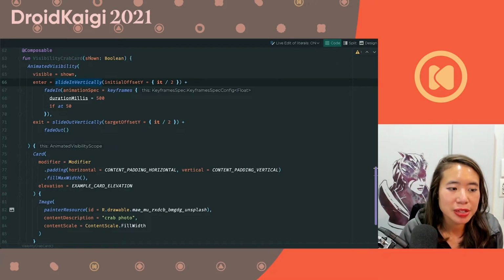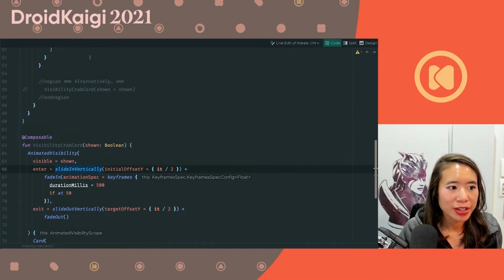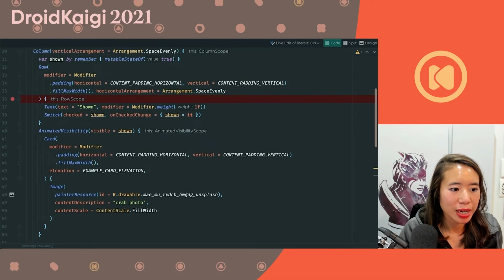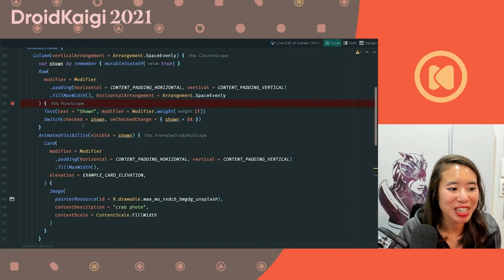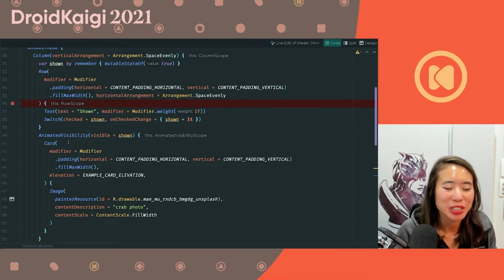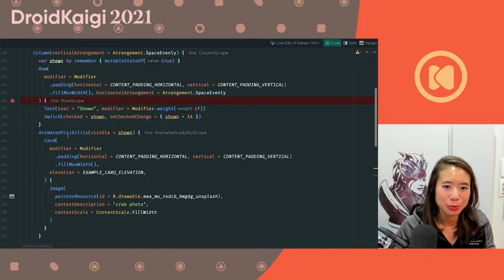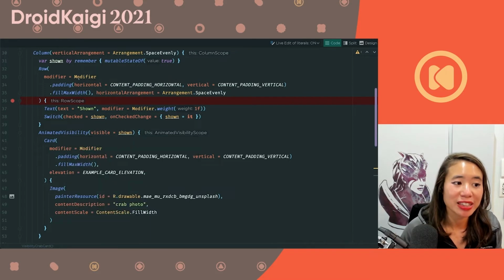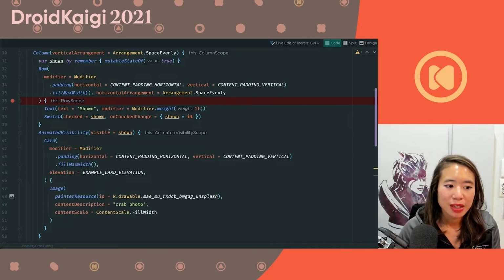So I have here this value shown. Now, if I go back up here into my UI, this is an extracted version of it, but if I go to the more basic example where my content is in line with the rest of my UI, I have here this Boolean state called shown.